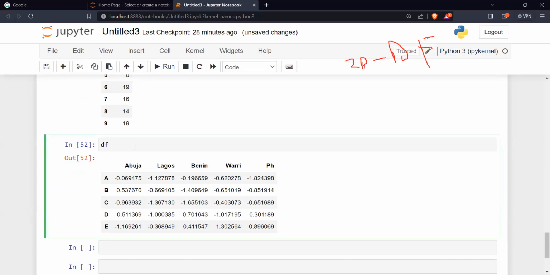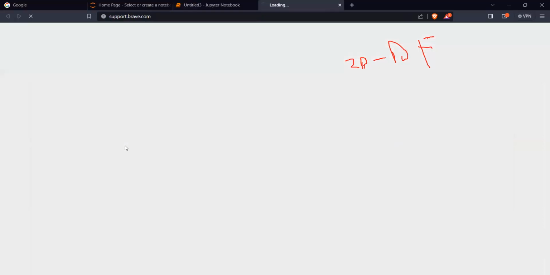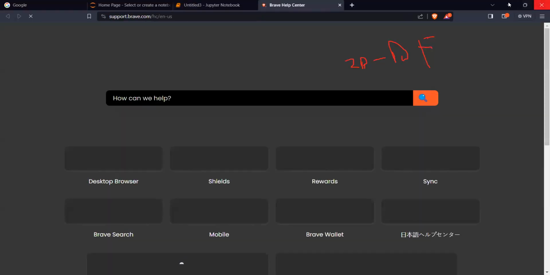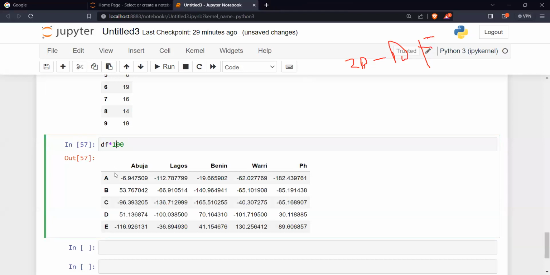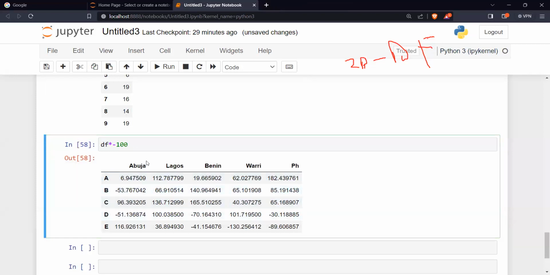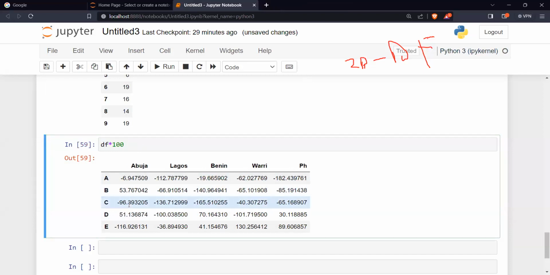Now, can I apply arithmetic operations on them? If I say df plus df, does this work? If I say df times 2, does it do anything? df times 10, will it do anything for us? It did, right? df times minus 10. Can you see that? So as you apply it, it works. If I say df times 10 minus df times minus.